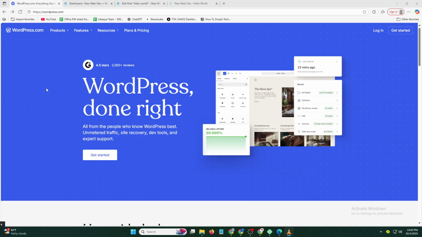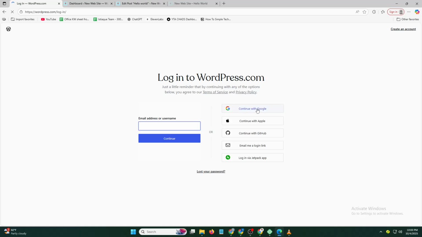First, let's access the WordPress editor. Head over to wordpress.com and click the login button at the top right corner. You'll see multiple login options. The fastest way is to hit continue with Google if your site is linked, but you can also enter your username and password manually. Once you're logged in, you'll land on the WordPress dashboard.